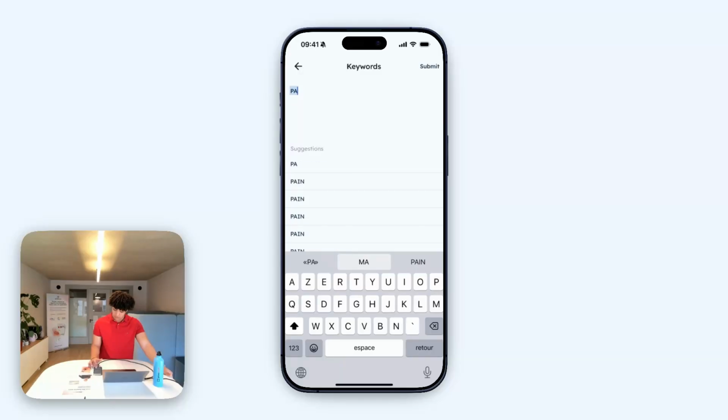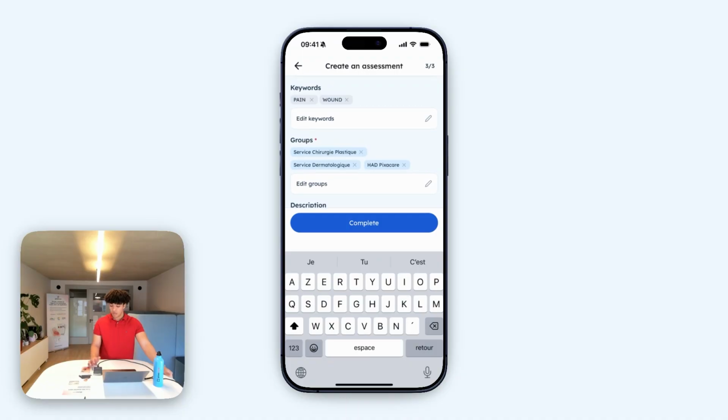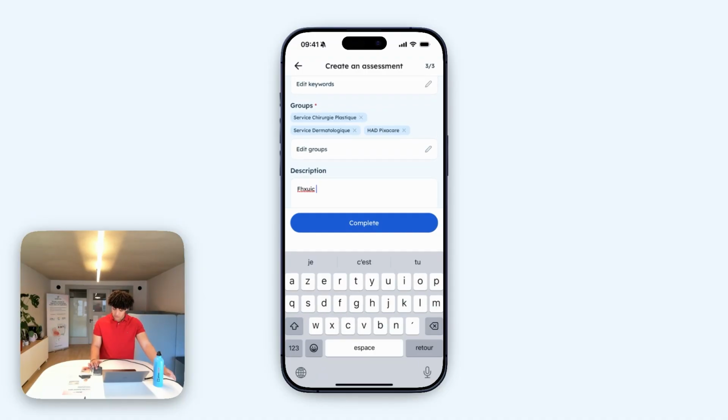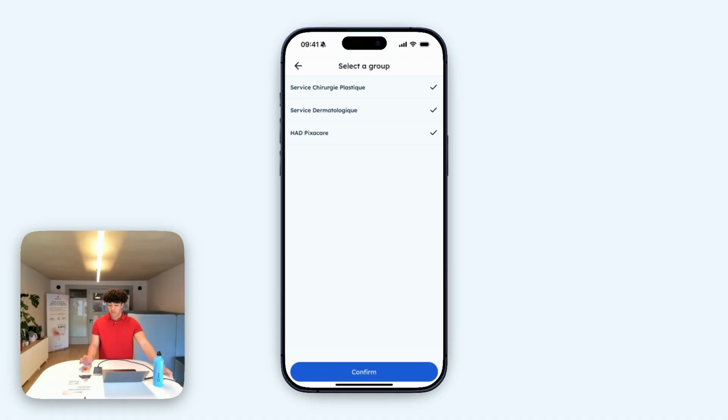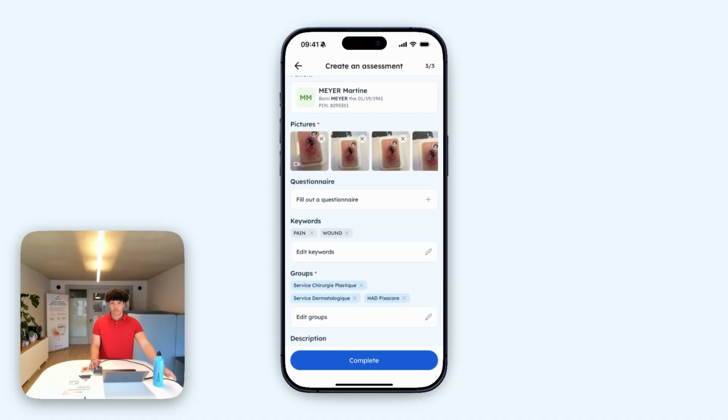So for example, I will put in pain, wound, and I submit. And I can also add a description if I want to. We have to know that all of these options are completely optional. So for example, I will just write anything. Then I can share this patient with any group or service in the hospital. For example, in this case, I'm sharing this patient's information with plastic surgery, with the dermatologic service and the hospitalization service. And also we get to the most important part, that is the questionnaire.